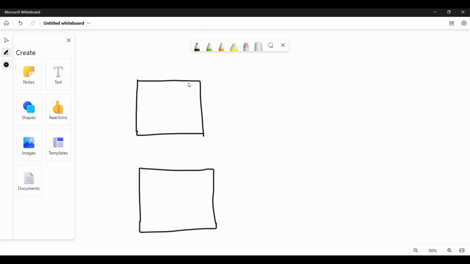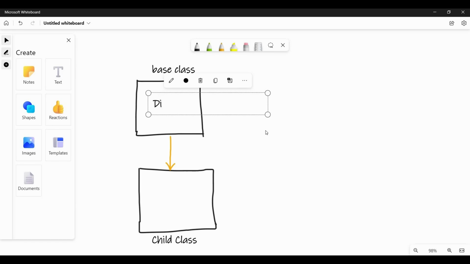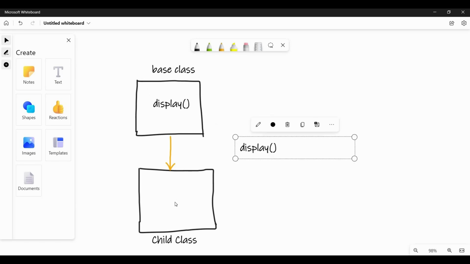So this is our base class and this is our child class, right? Child class means the base class is inherited, and we have a common method. We'll do method overriding here. For example, there is a method display here, and there's another method display here. Obviously the contents may be the same or different, it doesn't matter.